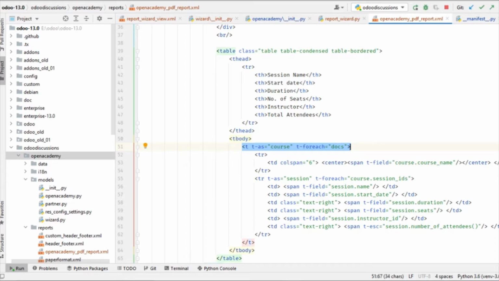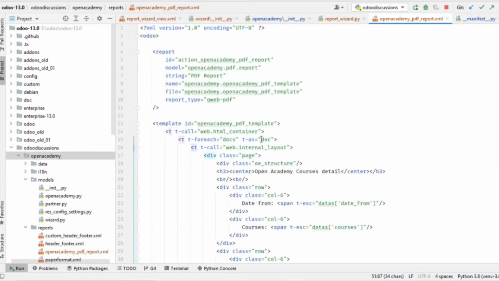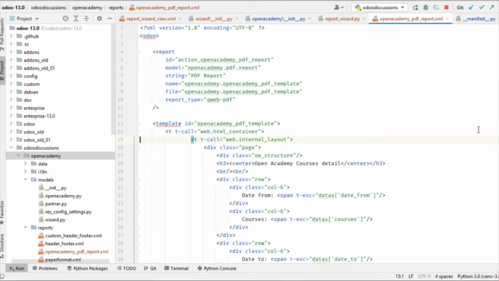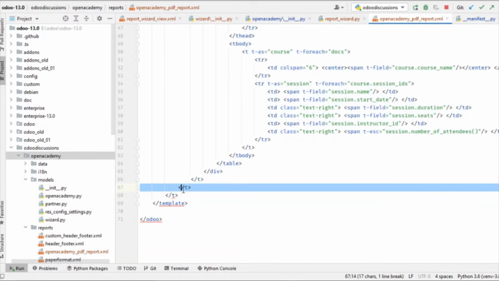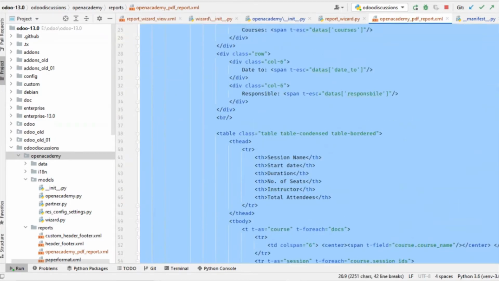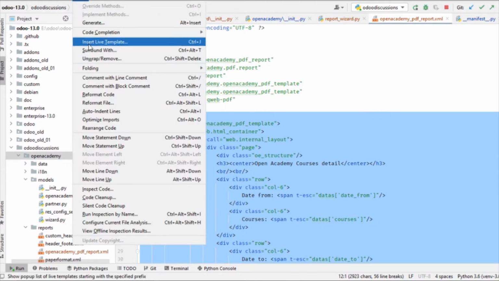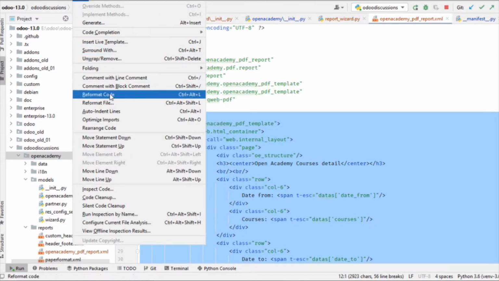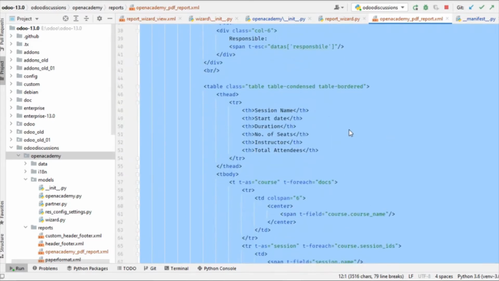But one thing which we have added mistakenly is this for loop. This for loop is not needed, so we will have to remove it, otherwise it will cause issues for us. So let me remove it and then format this data. In order to properly format the data, you will have to select this code and then reformat the code. Select this option and then the code will be formatted automatically.